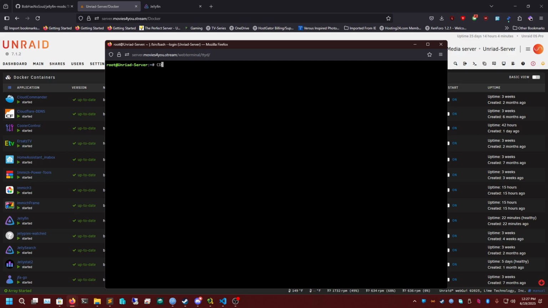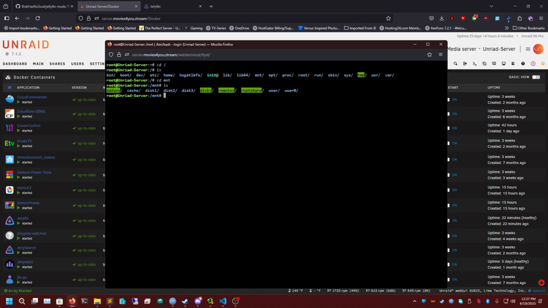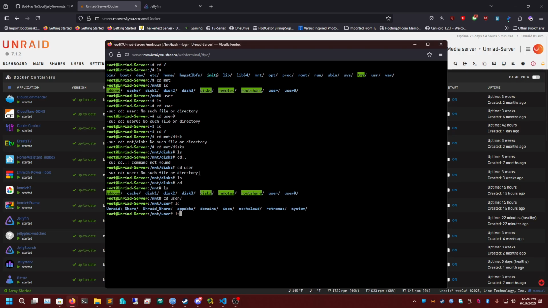To find that, we're going to do cd and / to get us the home directory, and we're going to do ls to find all our directories. We're going to go into mount. This is where all our mounted drives are, and I'm going to go under user because that's my user for all my mount drives. So for me, the syntax is you've got to do cd user / and then we're going to do cd.